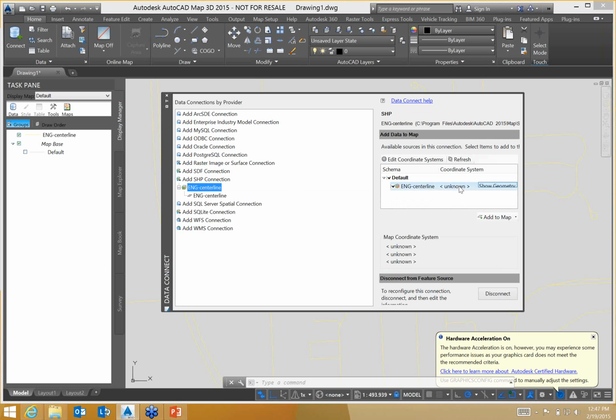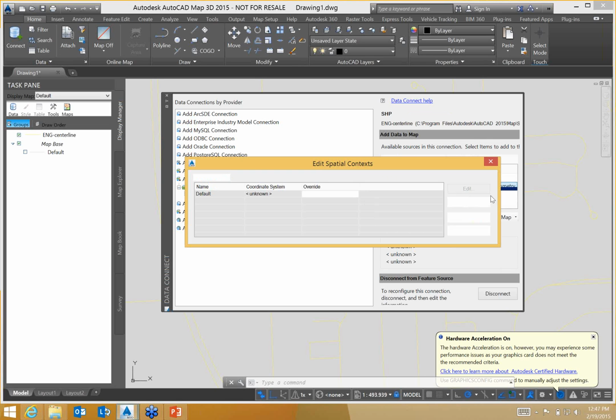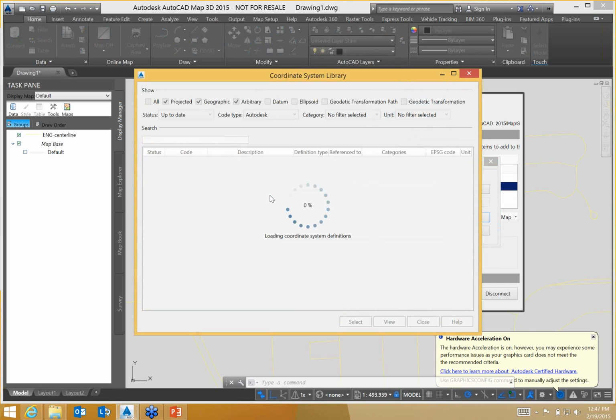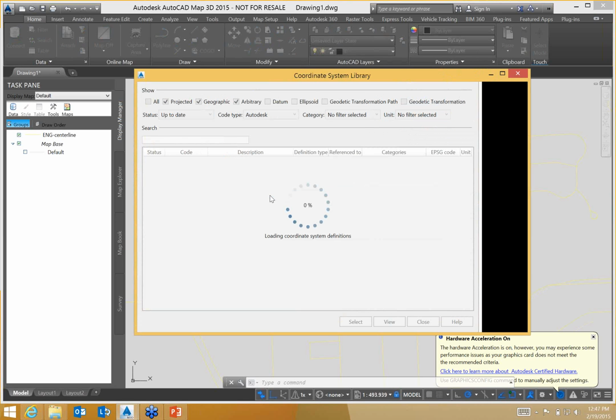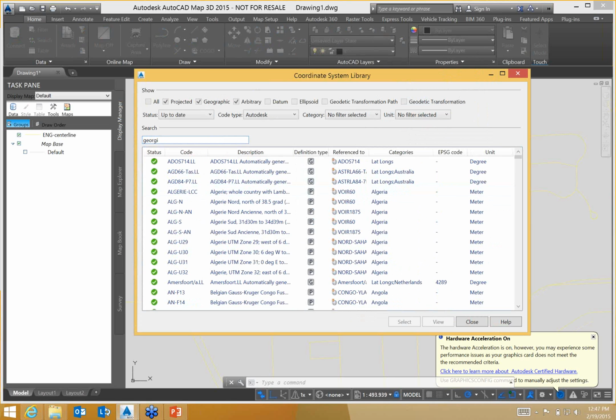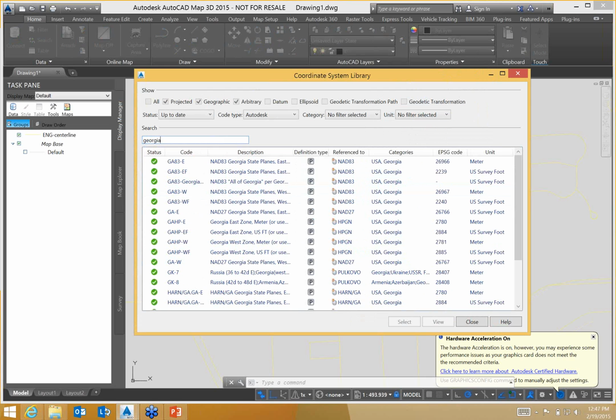Clearly, if I wanted to give it a coordinate system, I can double pick on that. If I pick unknown, double pick on coordinate system and say edit, I can go in and select my coordinate system library. So specifically, if I was someplace like Georgia, if I typed in Georgia, it's going to reference every matching item in reference to Georgia.